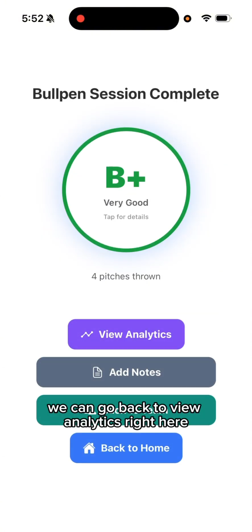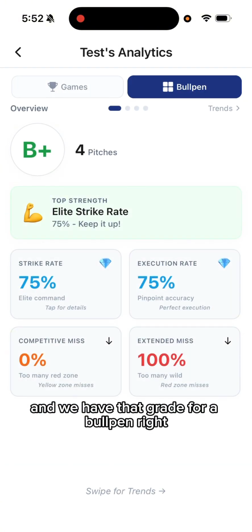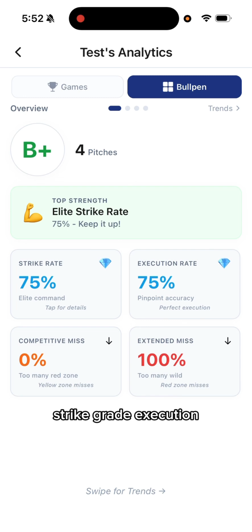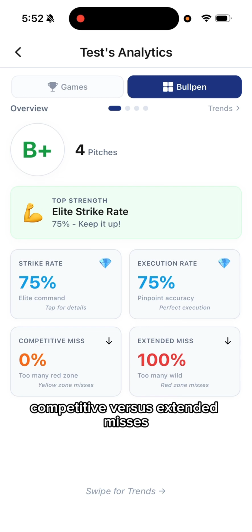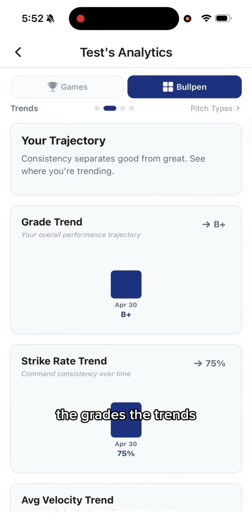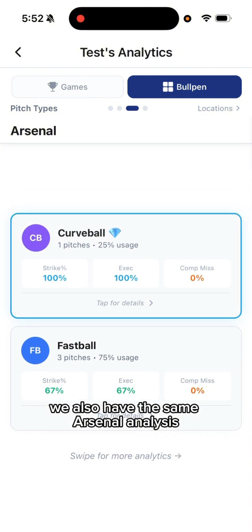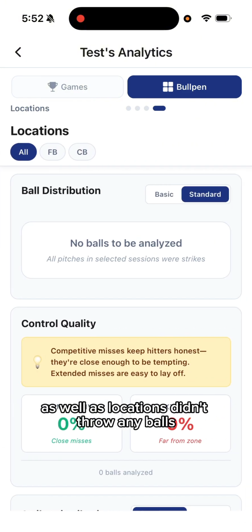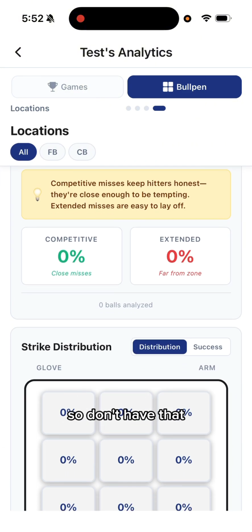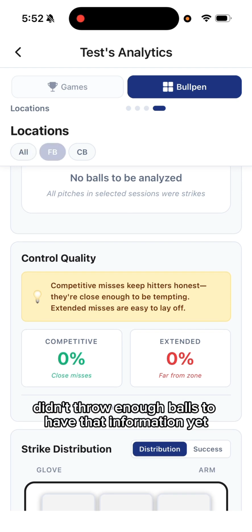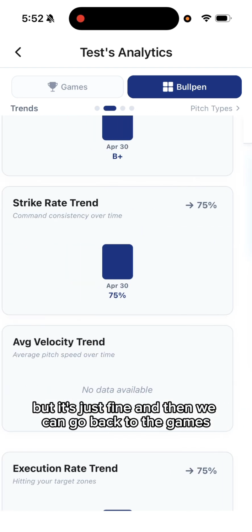We can go back to view analytics right here, and we have that grade for a bullpen, right? Strike rate, execution, competitive versus extended misses, the grades, the trends. We also have the same arsenal analysis as well as locations. Didn't throw any balls, so don't have that. Didn't throw enough balls to have that information yet, but it's just fine.